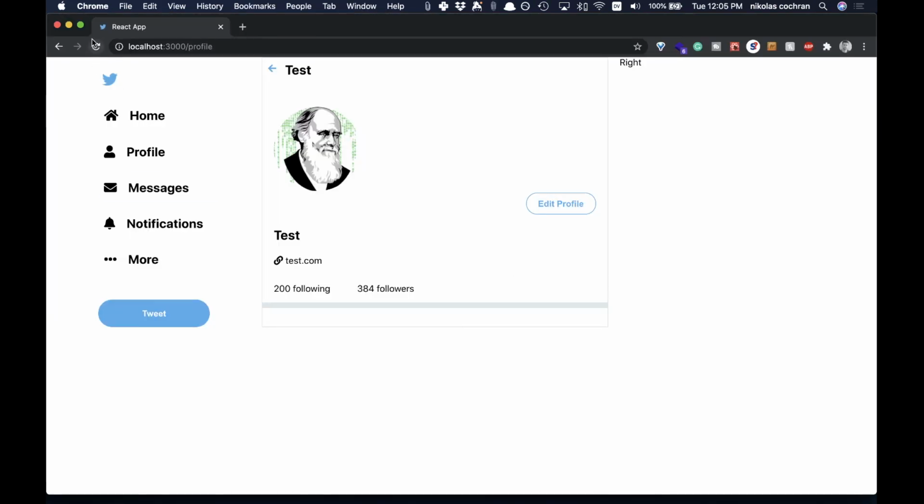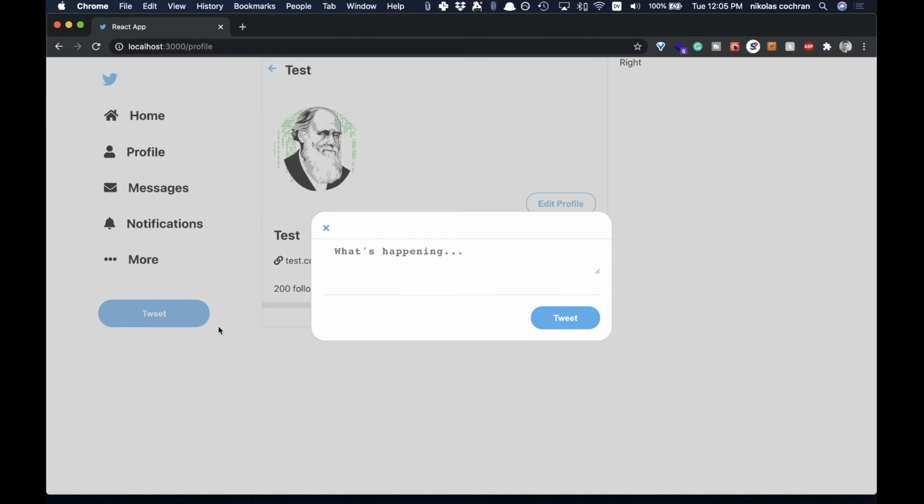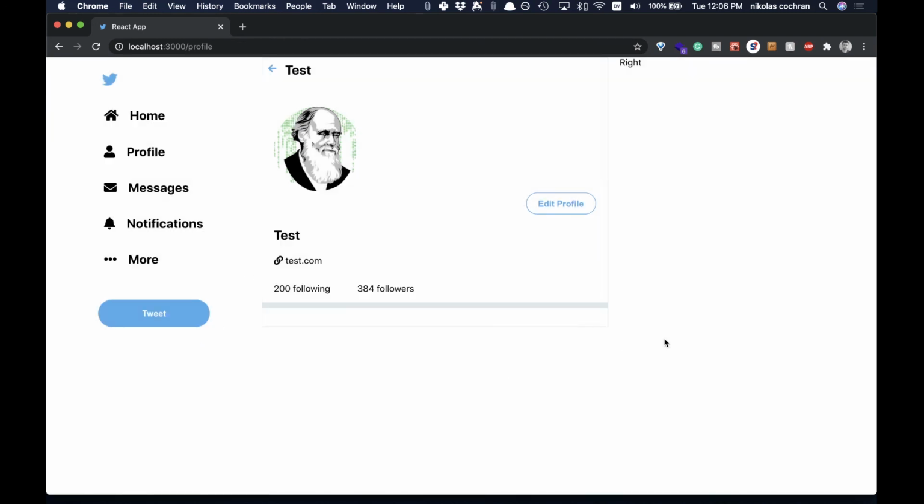All right, so this is our app here. We can go ahead and refresh, just make sure everything's working good. And then we're going to click on this tweet here. We get our modal popping up, and it says what's happening, and we can just say test tweet and then hit tweet. Okay, so it goes away, but obviously we have no idea if anything's happening because we're not showing our tweets or anything yet.